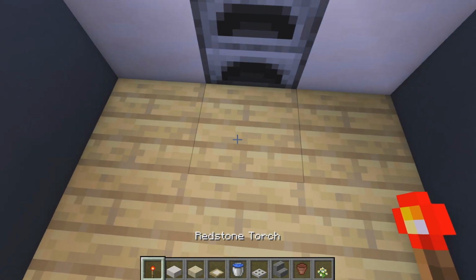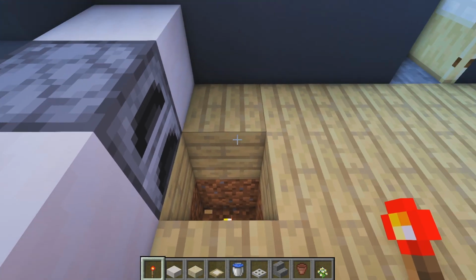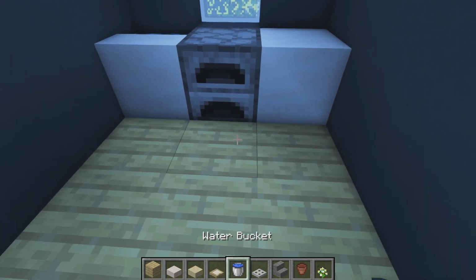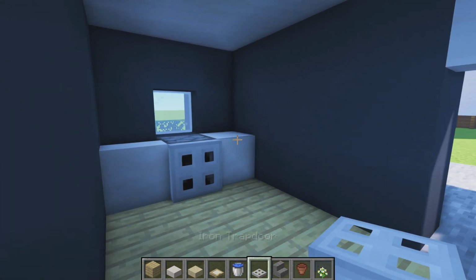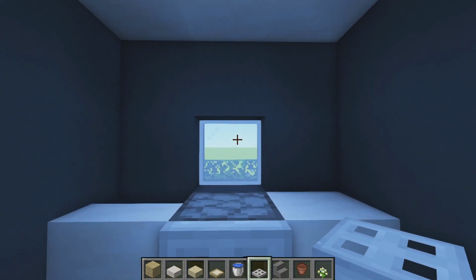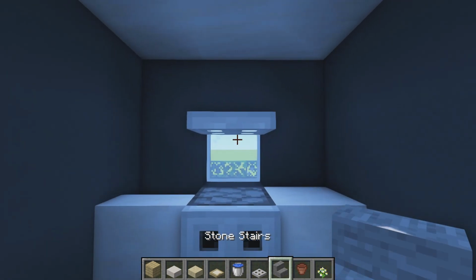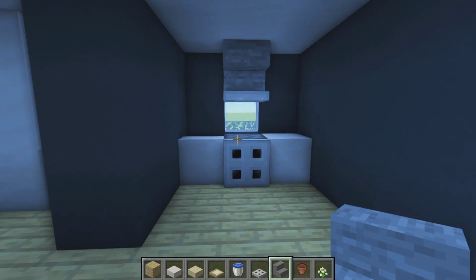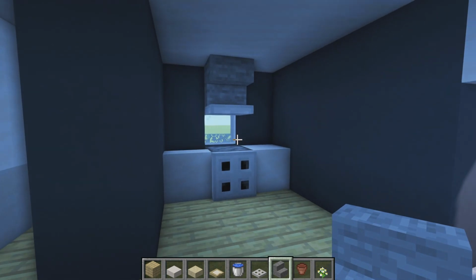We're now going to place, okay, we're actually going to need something. We're going to need a redstone torch. We're going to dig 1, 2 blocks down and place that on the ground. We're then going to cover this up with a birch plank and place the iron trapdoor facing the furnace like so. We're then going to place another iron trapdoor above the window, and we're going to place an upside down stone stair, or something like this, making us a nice little range hood.